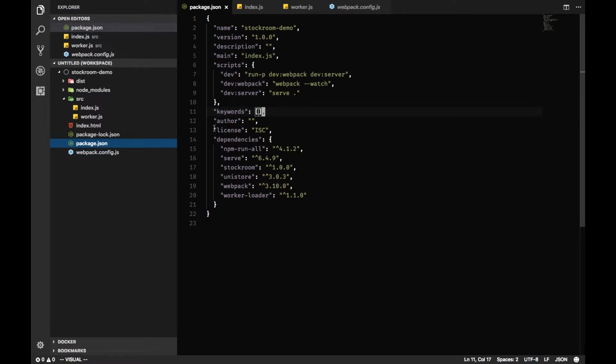And in package.json we've installed some development dependency modules like npm-run-all and serve to serve our static web server. And here we should install firstly Unistore. This is state management for Preact. And Stockroom itself, so it's installed like a peer dependency with Unistore. So you should install Unistore and Stockroom in order to use Stockroom. And here's our webpack and worker loader to load our worker into the main application. So that's pretty much it. Let's switch to the index.js file.